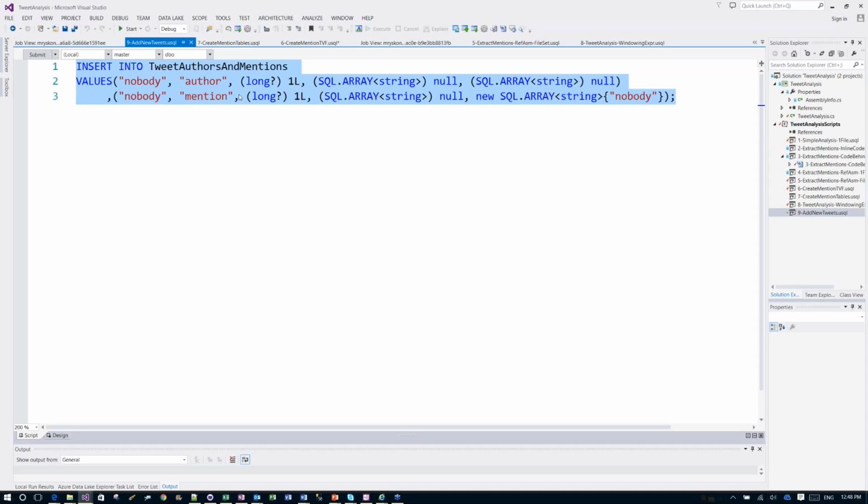One thing I want to call out is that because the type system is C#, we have very strict C# type checking rules. So if the schema of the table, for example, is not a long question mark, so one L here is a long, not a nullable long, I actually have to do a cast. The same goes for null values. Null values are not associated with a type, so I have to say which type the null value is before I insert it.